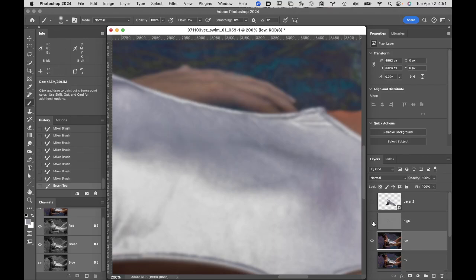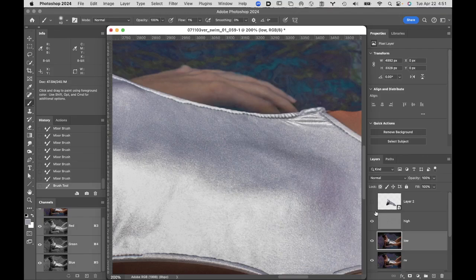And then this is what our image looks like. If we turn this part on, and you can see we're just softening up that line. And that's it.